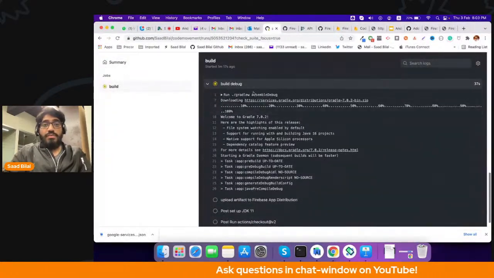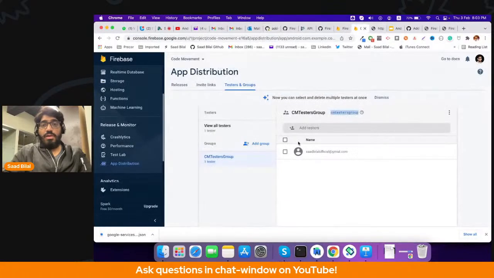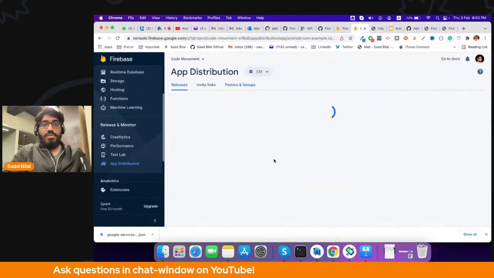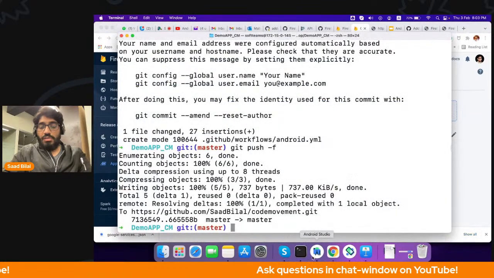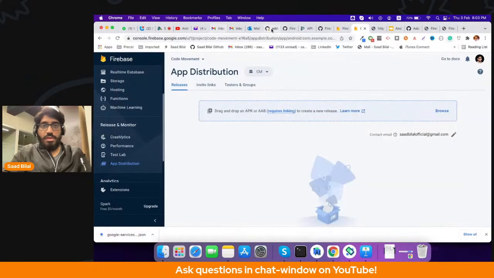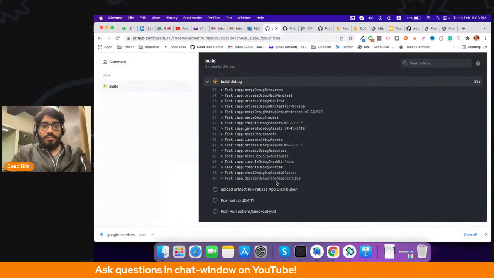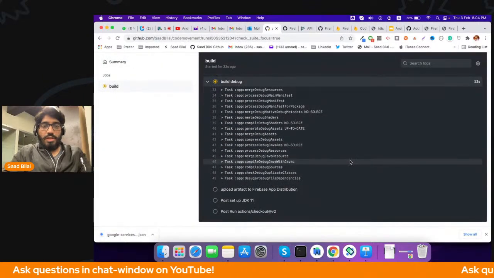Now, let's see if it can upload the artifacts from here to here. So we can see if there is any release here. Right now there is no release here. Let us finish the process. It's doing something, building the APK of debug.